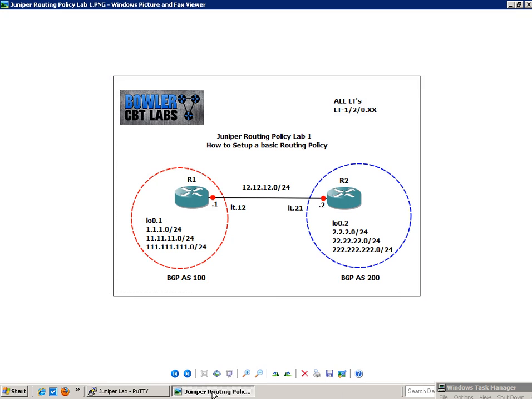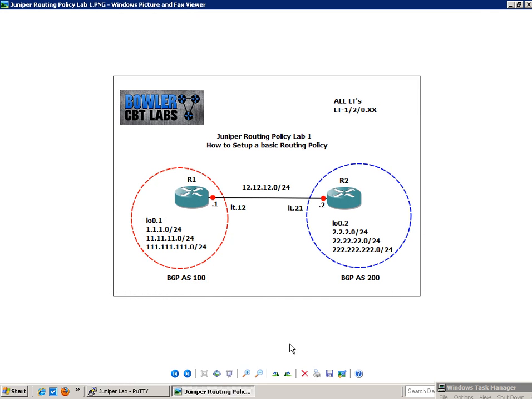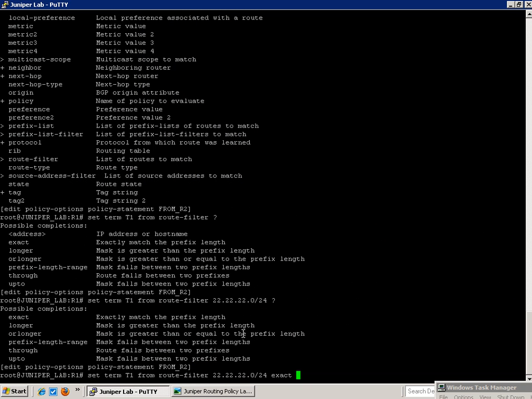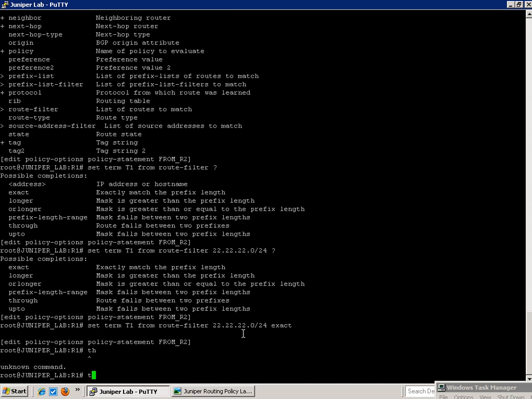So that means that on R2, if we had a /25 instead of a /24 and we were advertising that in, this would not be a match. We're only going to match exactly /24. Only if router 2 is sending a /24 will this term create a match, and that's exactly what we're going to do. So set term T1 from route filter 22.22.22.0/24 exact. Once this prefix is matched, we're going to then have our action, which is going to be to reject this route.